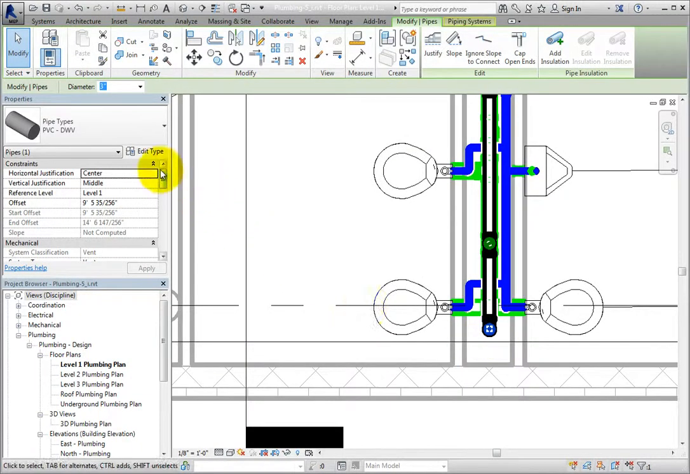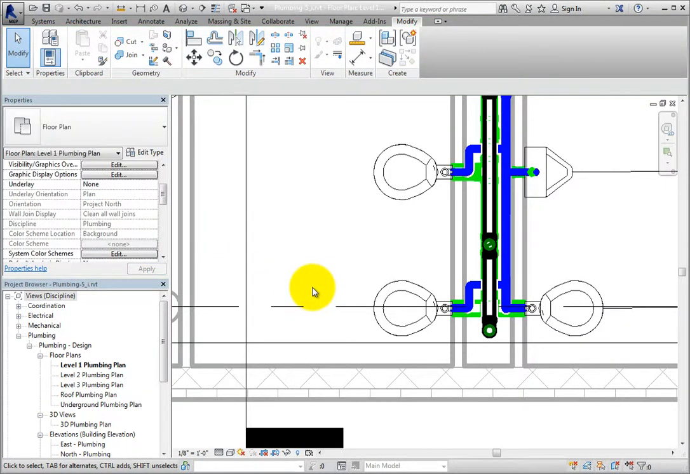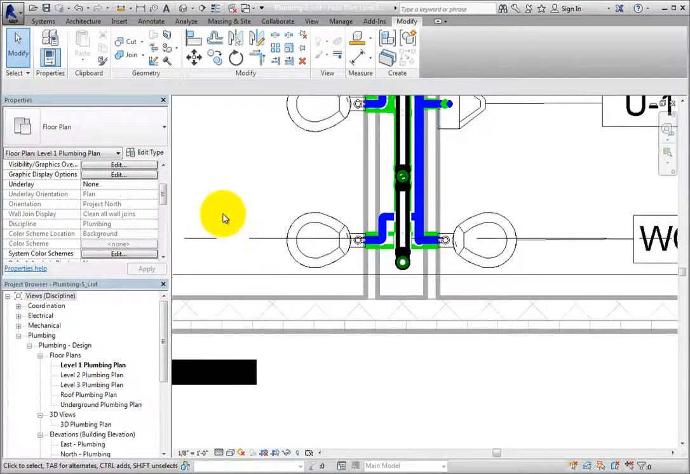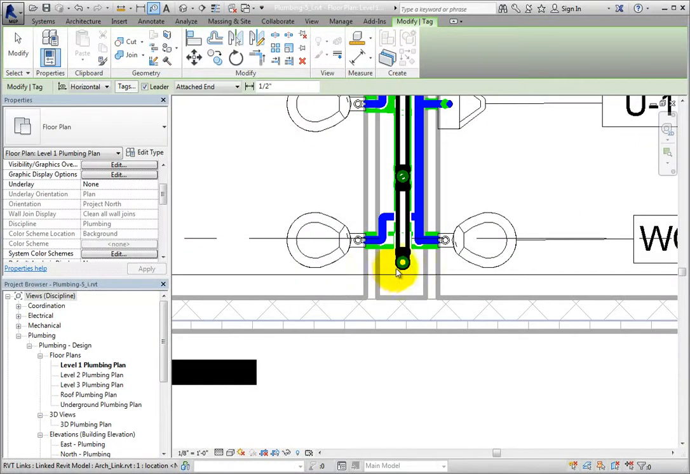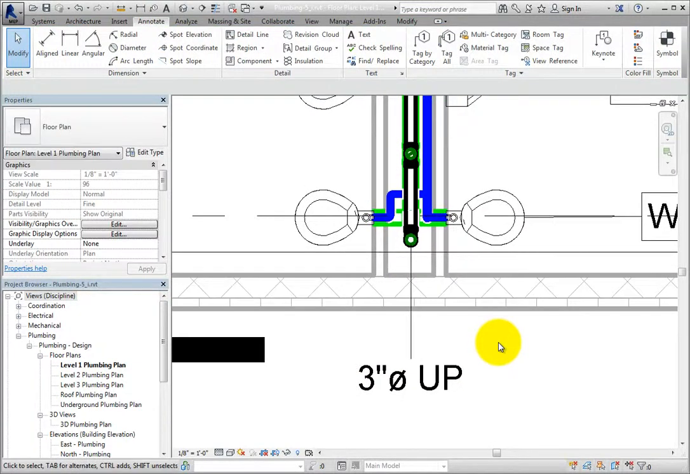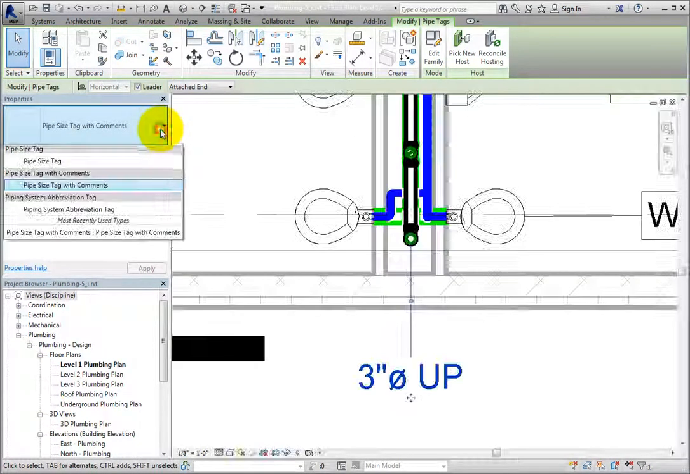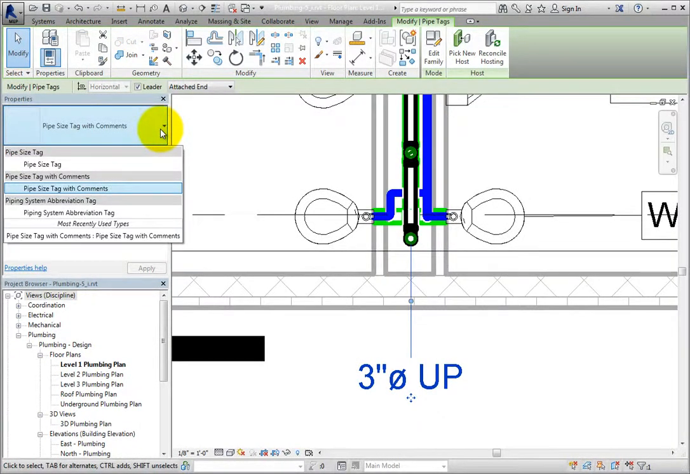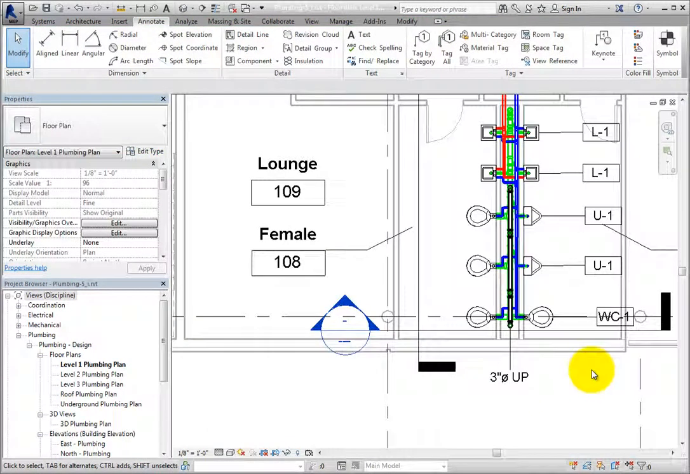Then I'll click in blank space to deselect the pipe and move back to the Level 1 Plumbing Plan view. From the Annotate ribbon, I'll start the Tag by Category tool again. I'll tag the vent pipe that extends up to the next level, and then click Modify to end the command. After that, I'll select the tag and change the type in the Type selector to the new tag we created. So as you can see, there is a great amount of flexibility to tag plumbing components to your exact needs.